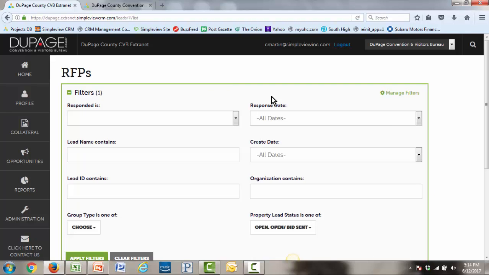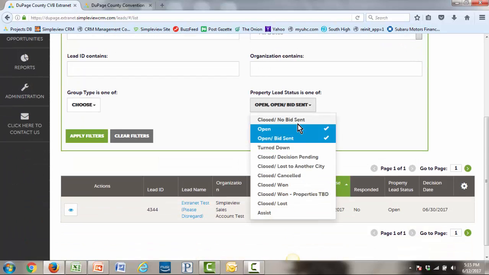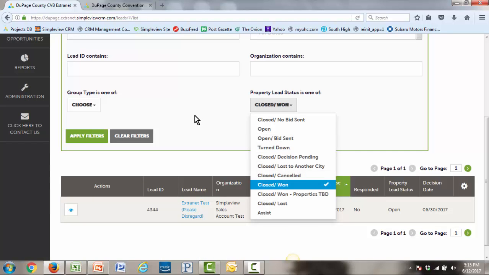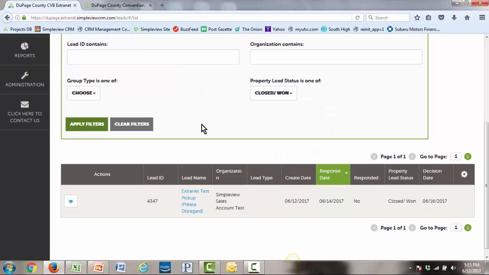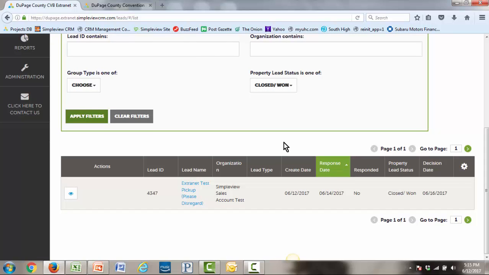You can also use the DuPage CVB Extranet to submit your pickup numbers, so actual numbers from after the event has occurred. In this case, we'll use our property lead status, but we're not looking for open or open bid sent. Now we're looking for closed won, pieces of business that you've been awarded. Click Apply Filters, and then we'll see anything available down here where you've been awarded part of that business.